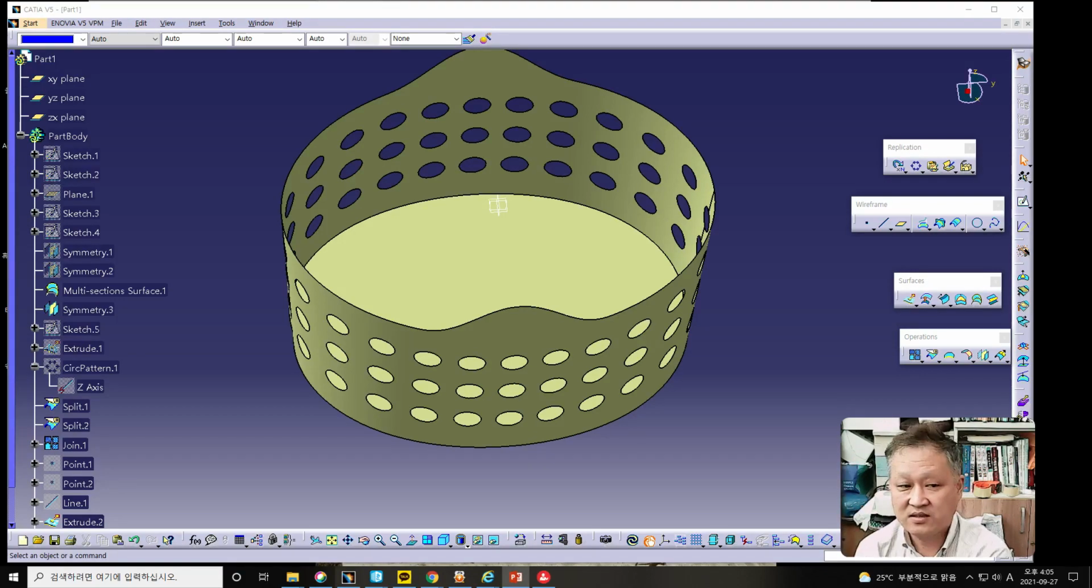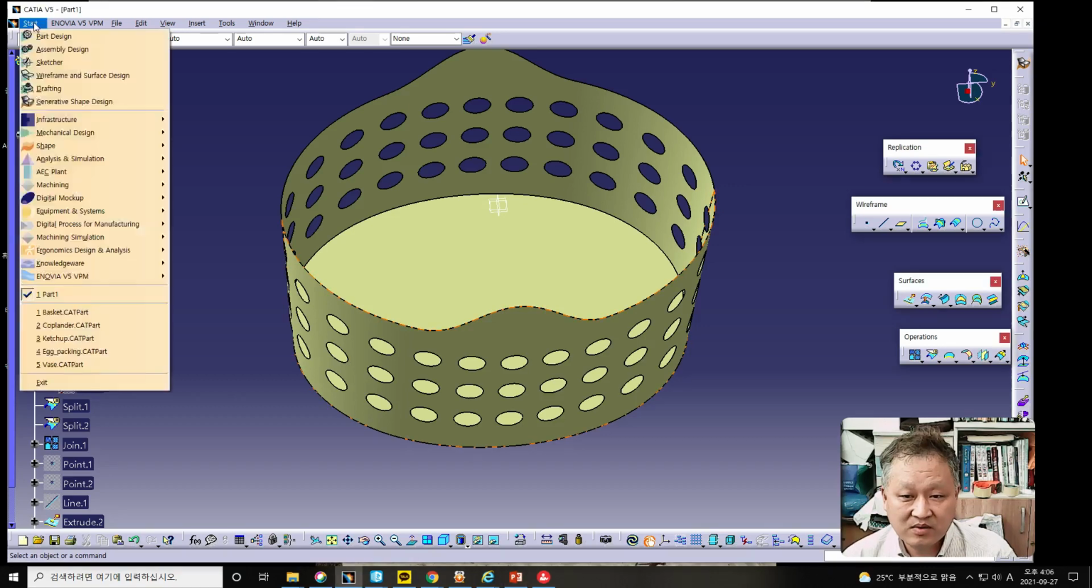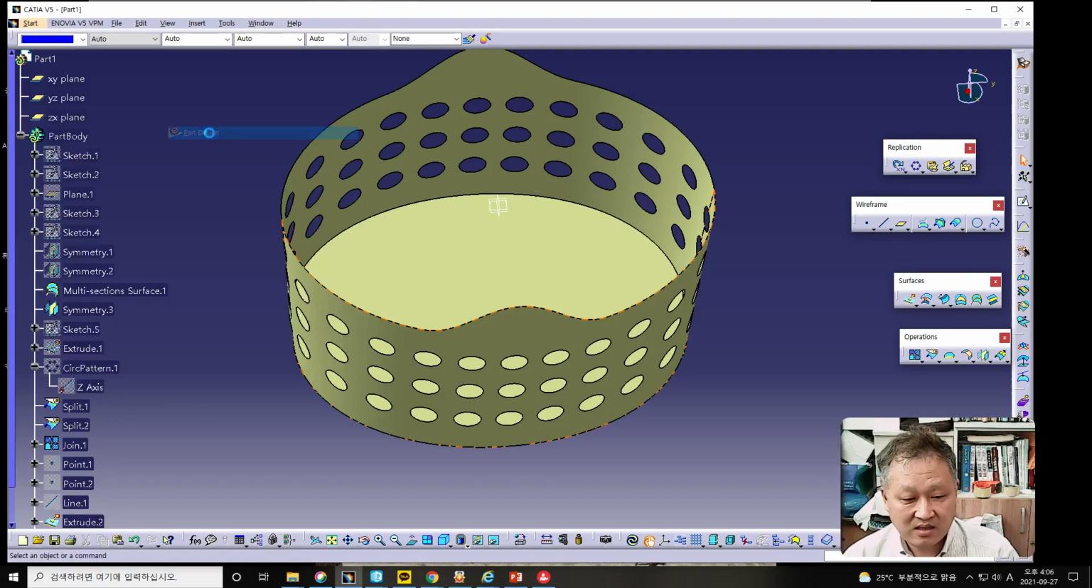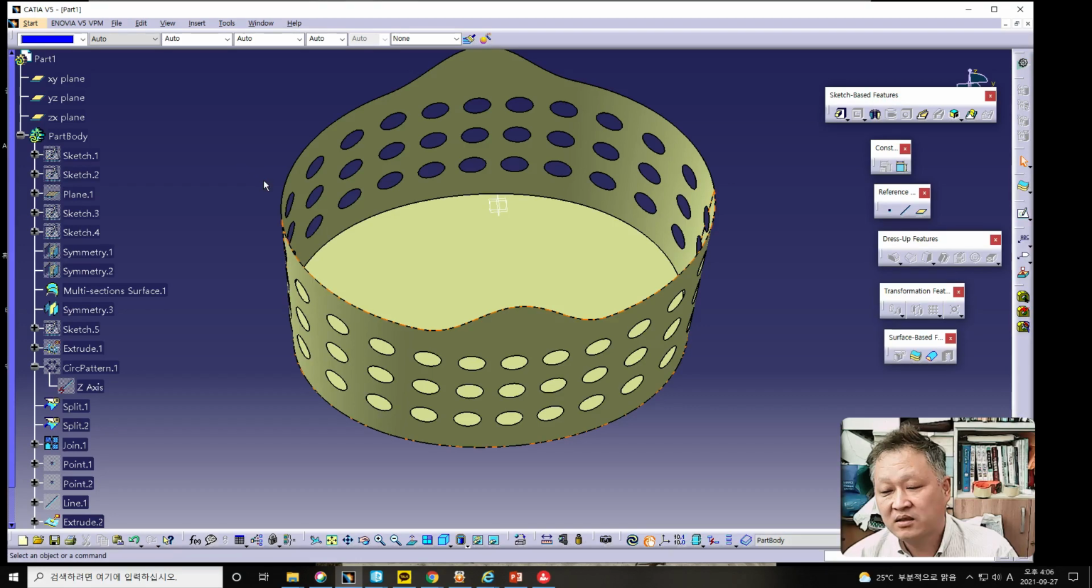For the correction, I will use the wireframe and part design from the mechanical, from start, mechanical design, go to mechanical design and part design, and enter the part design workbench from this operation. Almost finished at this time.